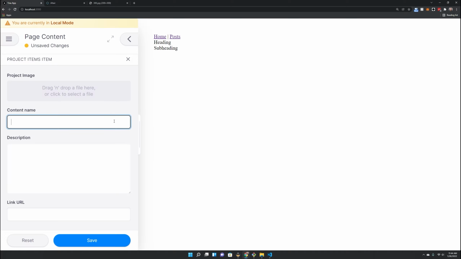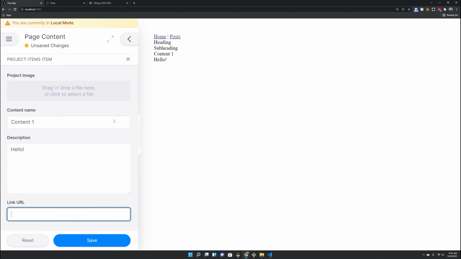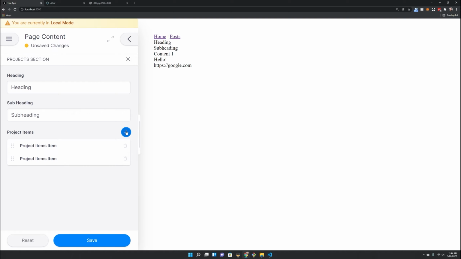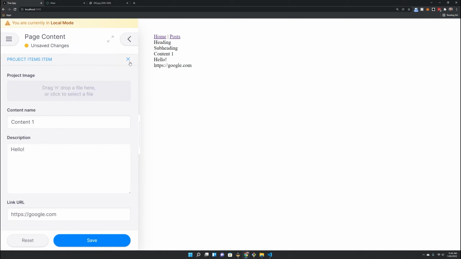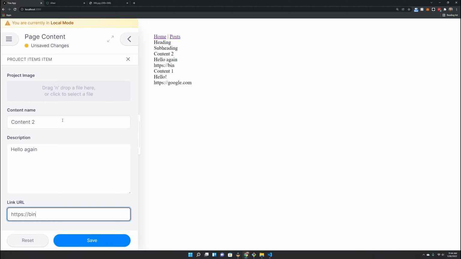So close that and give it a content name for now. So content 1 and hello, and then HTTPS google.com. And if we save this, the document will get saved, but we can add another one here underneath. So this is content 1. We can add another one, say content 2. Hello again, and then bing.com, hit save.